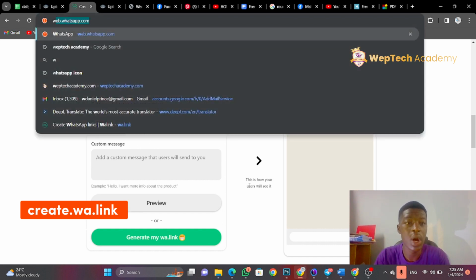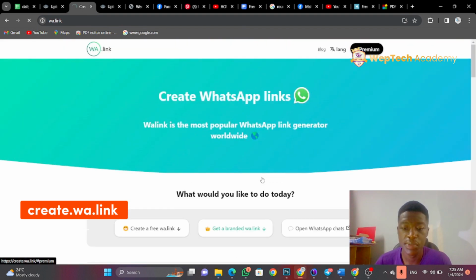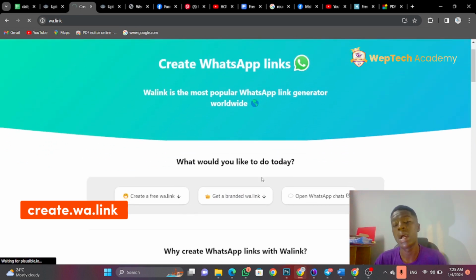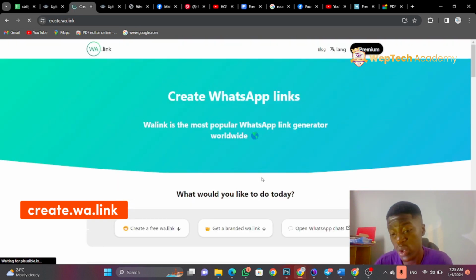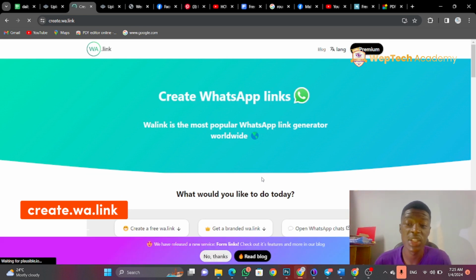To do this, you have to come to wa.link. Once you click the enter button, it's gonna load and give you a page like this. Now, WhatsApp Maker has other ways that you can do it. You can open a WhatsApp free link. You can get a branded link, which comes along with some money. You can open WhatsApp chat, which will lead you to WhatsApp Web. So don't forget the website: the website is create.wa.link. On that platform, you'll be able to get the necessities that you need for your WhatsApp.